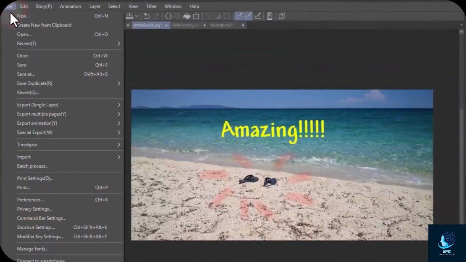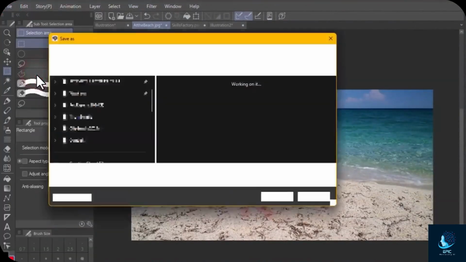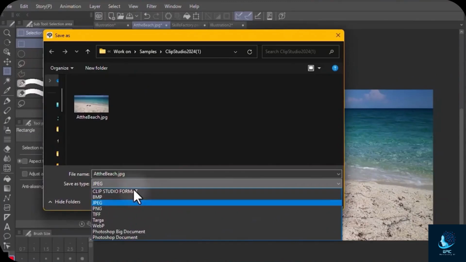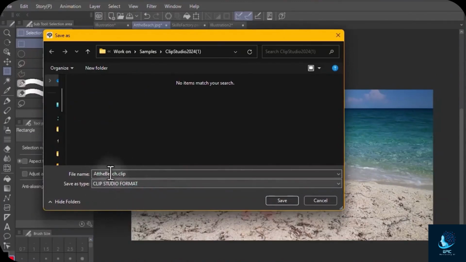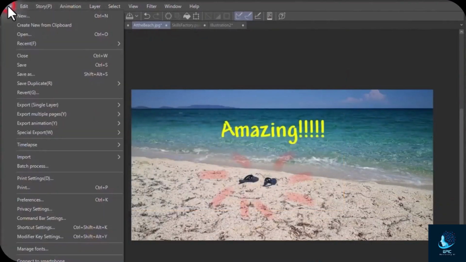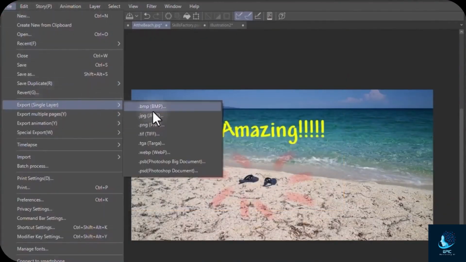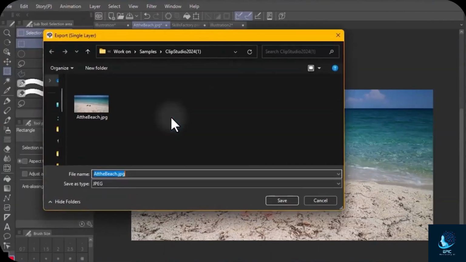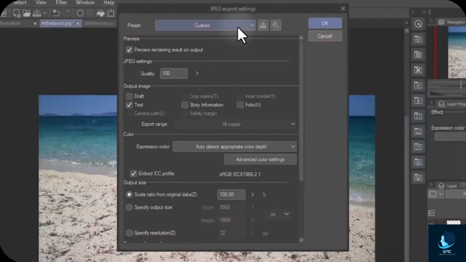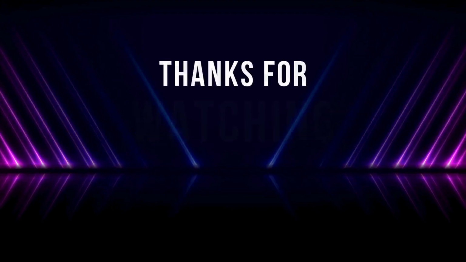To save your work, go to File, Save As. Your canvas project is saved in a clip format, useful to open and edit your work again. To share your work, go to File, Export. Select the desired file format, file name, and destination, and then adjust any export settings before clicking on OK.